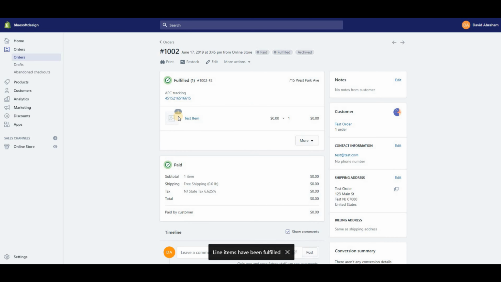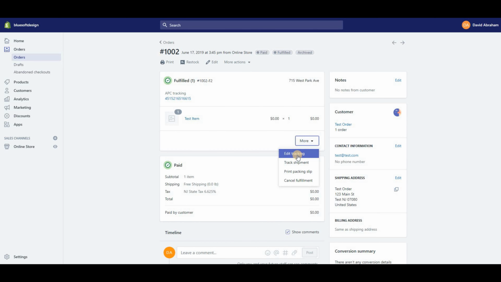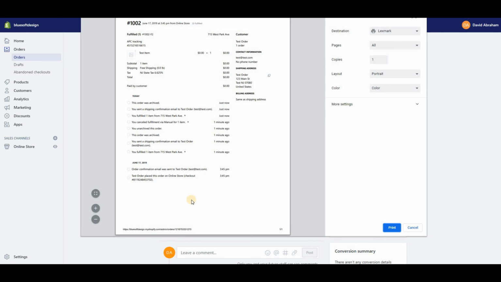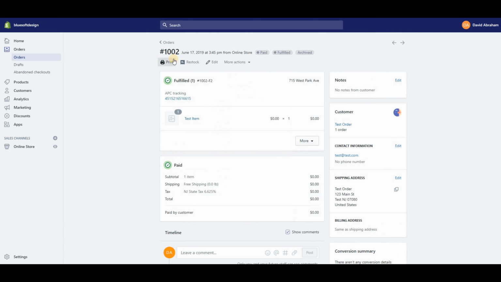So now that an order is fulfilled, you do have a couple of options over here. You can edit the tracking number. You can track the shipment internally. You can print the packing slip. And there typically would be an option here to cancel the shipping label. If the item wasn't fulfilled and you printed out a label, you can cancel it there. And up here you also have some options. You can print the order if you want to see just a printed version of the page.